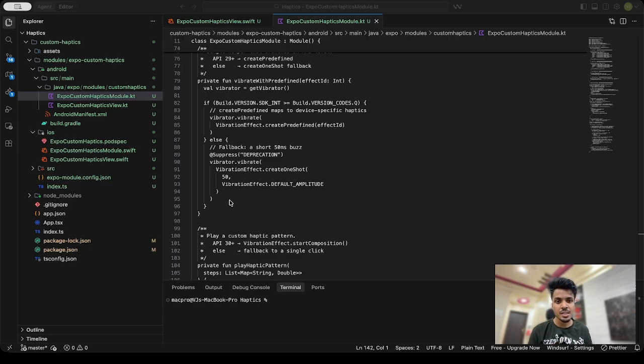For custom patterns, Android has the composition API, like VibrationEffect.startComposition function. But here is the catch, it only works on API 30 and above, which is Android 11. For older devices, we just fall back to a single click.